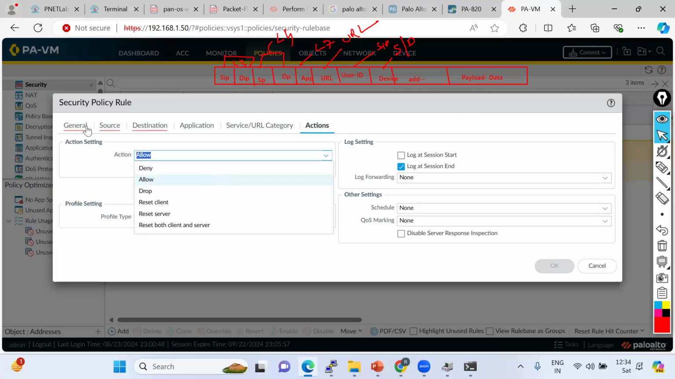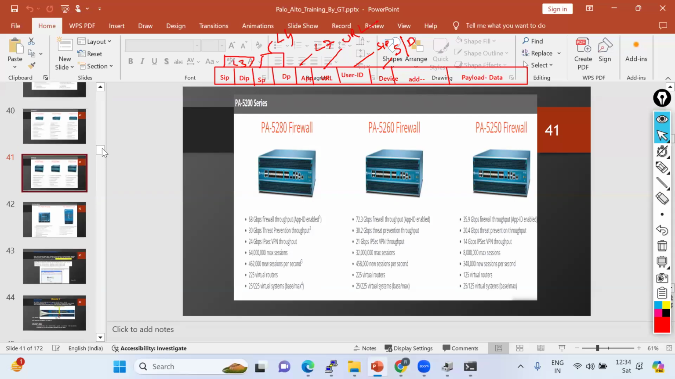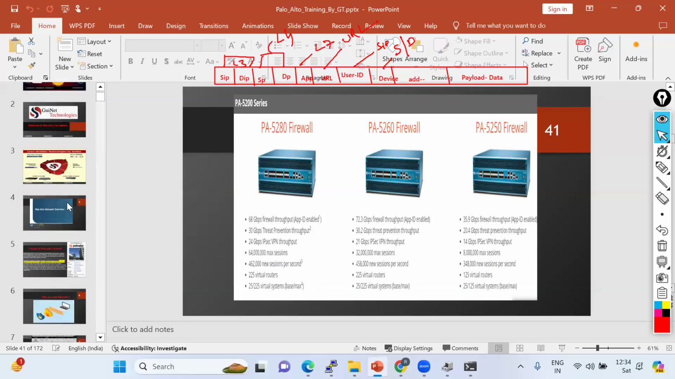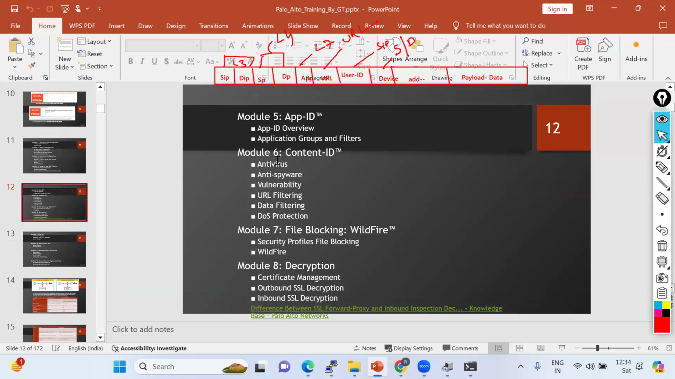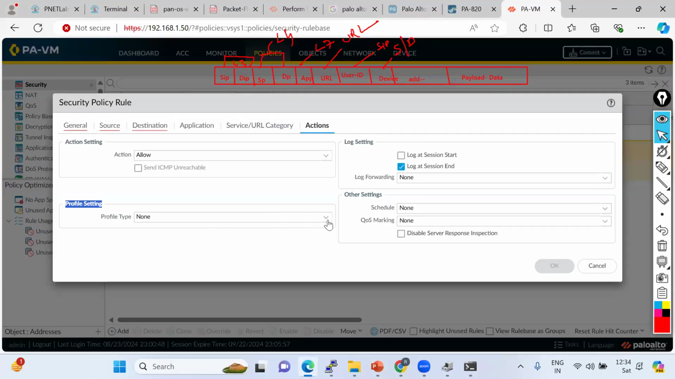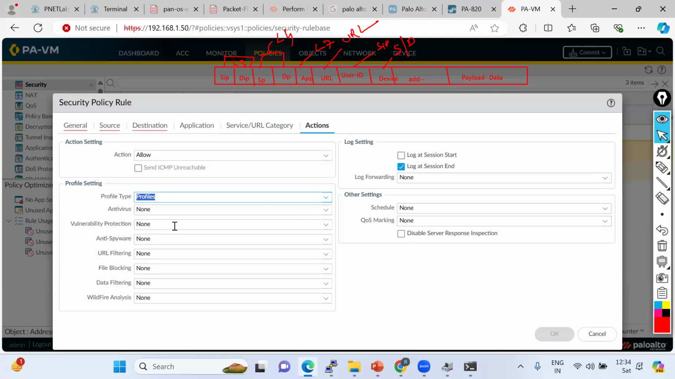We'll discuss about it. Right now we are thinking we allow, but how is my content going to be checked? To check the content, we have a special profile here. For that, we'll discuss content ID inspection in very detail. When we come to this particular section, we'll understand anti-spyware, antivirus, vulnerability protection and all, how it is going to be checked. So I have to go there, and after that I have to go into the profile. I want to check whatever content I am sending, whether there is any virus or not.